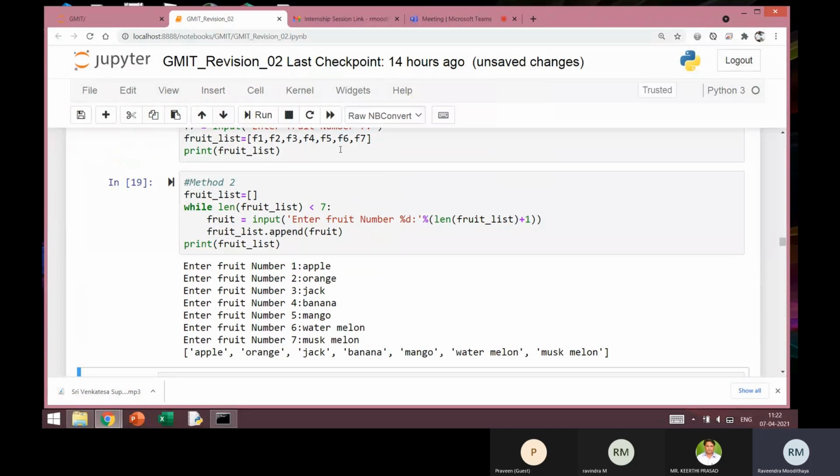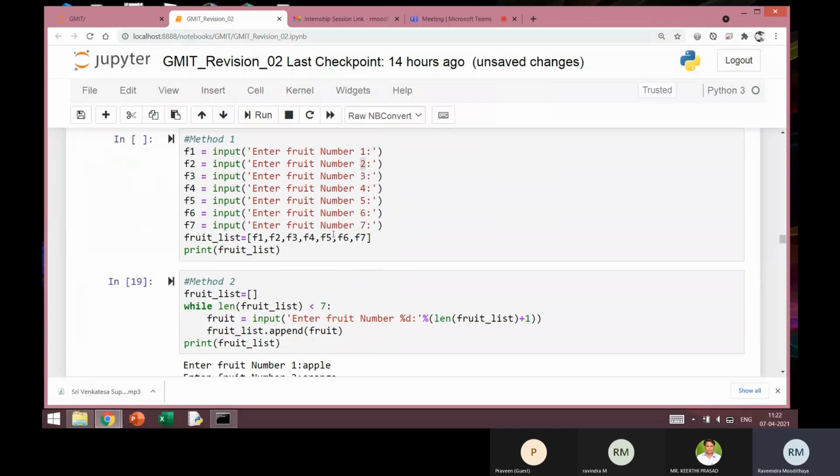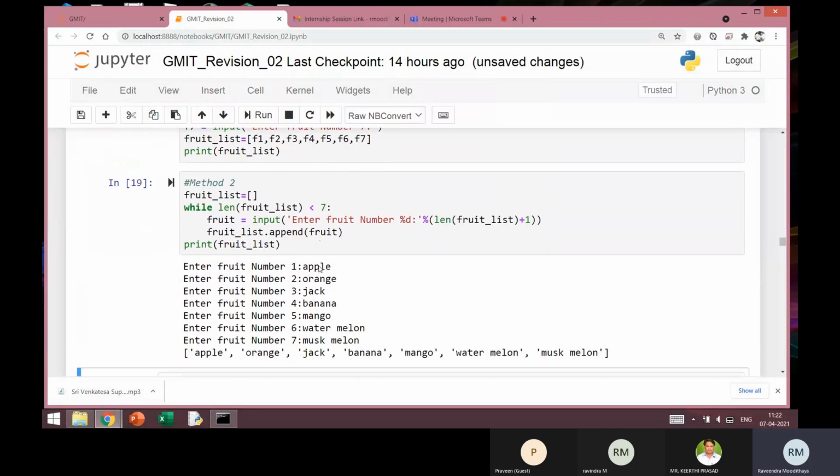Yeah, it is done. So there is no change in behavior. This program behaves exactly the same as in the previous case. But the only difference is I have fewer lines of code here, and I put everything inside a while loop.